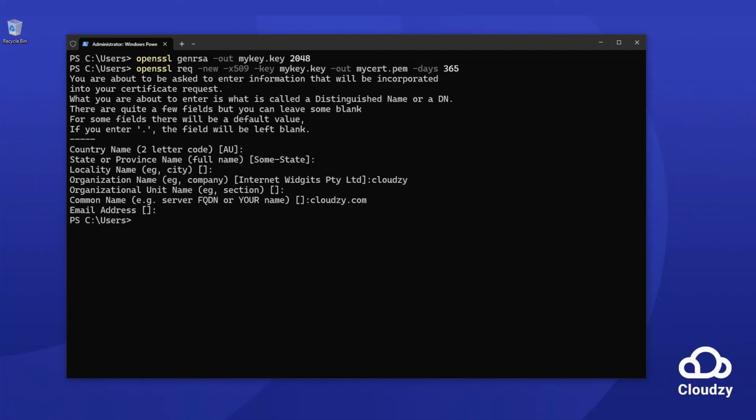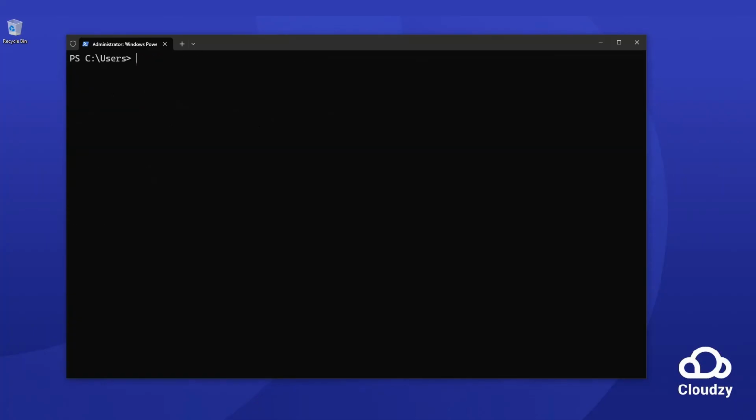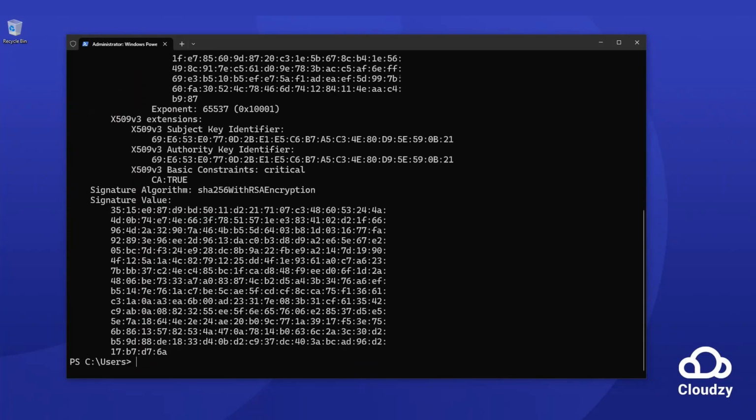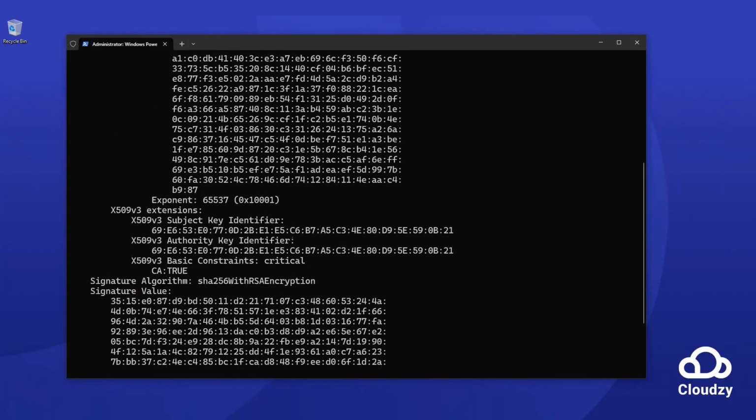But before we conclude, let's verify it to make sure it was created correctly. Type openssl x509 -text -noout -in mycert.pem to inspect your self-signed certificate information.